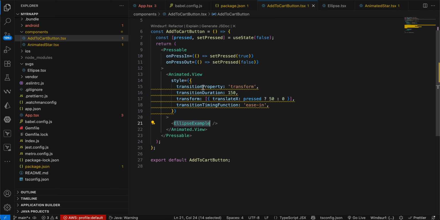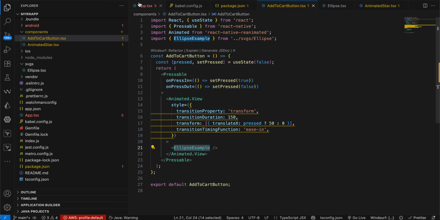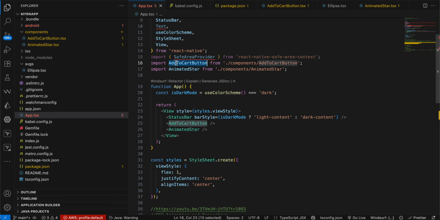However, here you can see you can pass these transition properties: transform, transition duration as 150, transform translateX. If it is pressed, then move it by 50, otherwise keep it as 0. And here we just pass this transition timing function where it is ease-in, and here we just pass this ellipsis example. So yeah, that's all there is to it for this add to cart. And here you can see I have just imported AddToCart and I have added it over here. That's all I have done over here.